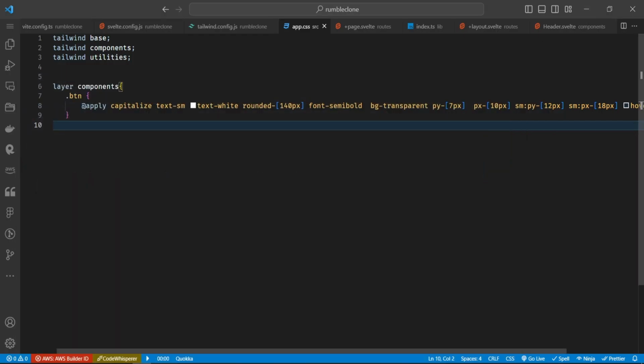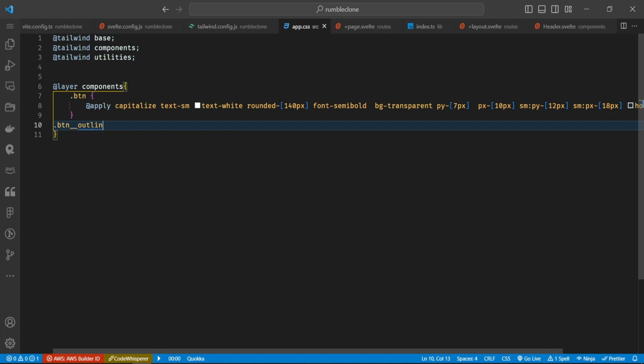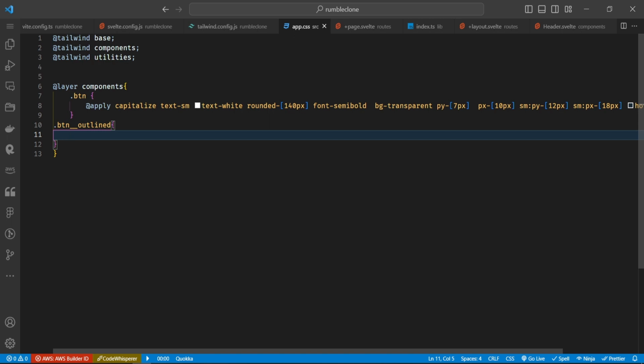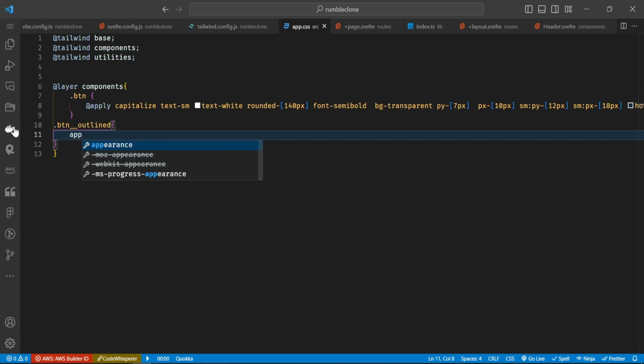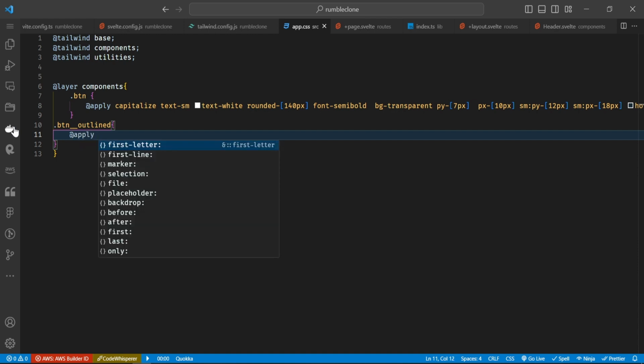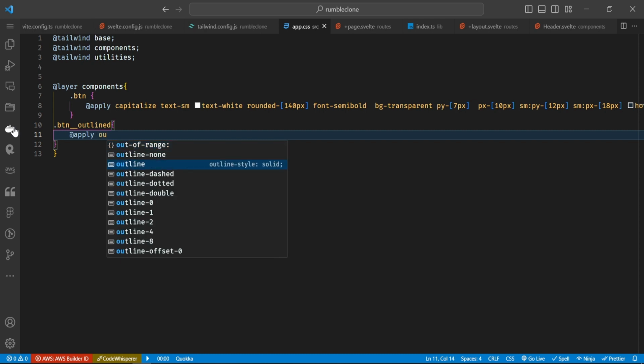So I want to add a style for the btn-outline. And we don't have, okay, sorry. So we'll say dot btn-outline, just like that. We'll have the same apply. Sorry, at apply. And now we'll start adding our outlines.